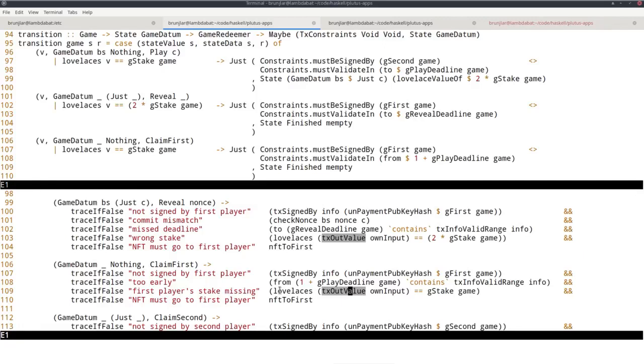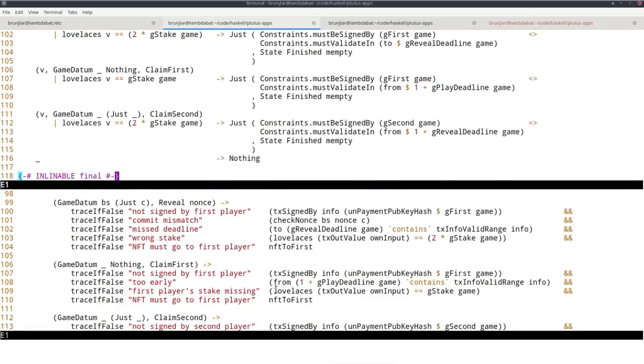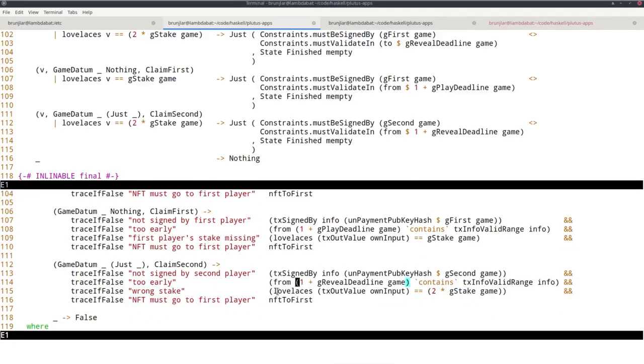Then we check the input. It must be the stake. So we check that here on the left-hand side. Again, this NFT to first is different now because we burn the thread token instead, but that's implicitly taken care of by the state machine. So instead, all we have here is that we again transition to this final state where no value is left in the contract.